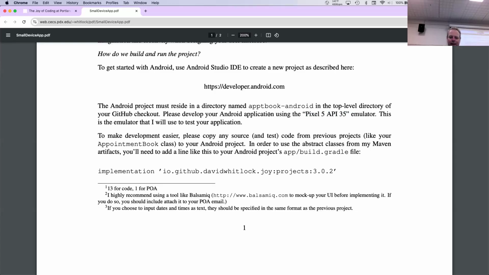And then I don't know if we'll get to this tonight or maybe we'll have to do it on Wednesday, but you do need to modify your app build.gradle file to depend on the jar file that has things like abstract appointment and appointment book dumper, things like that. So you need to have your project depend on that. Otherwise, you can just copy in a lot of your code.